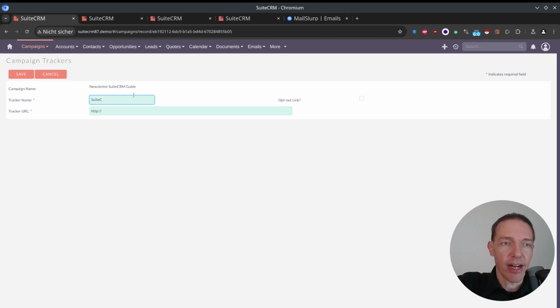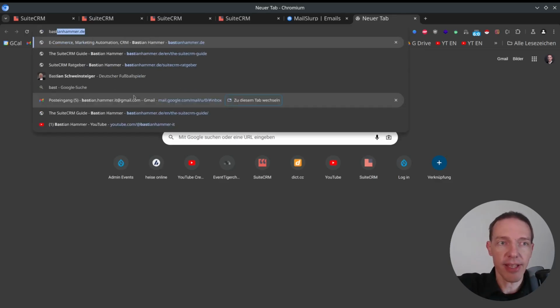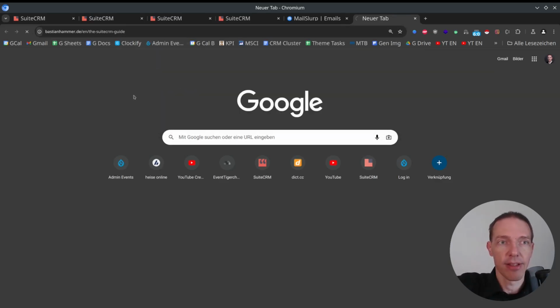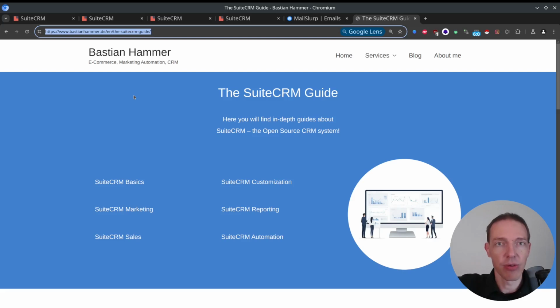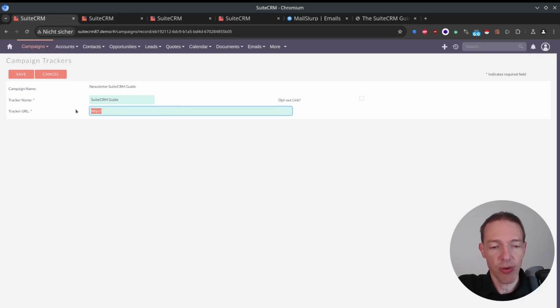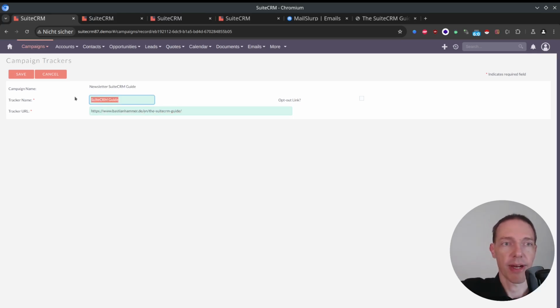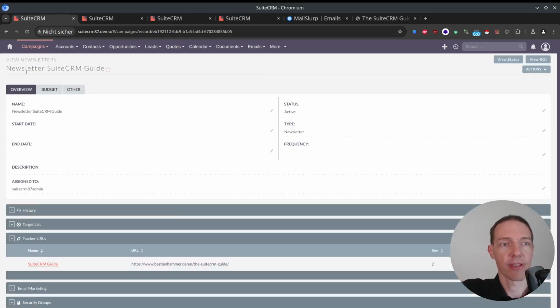If you're sending out email campaigns or emails, you need to track who clicked on which link, or how many people clicked on the link that you sent out to them. And this is exactly for you here. So in this case, I want to have this guide, the SuiteCRM guide, this link, and I want to add this as a tracker link. So this is my link title, and this one here is the link to my website. And then I click on save.